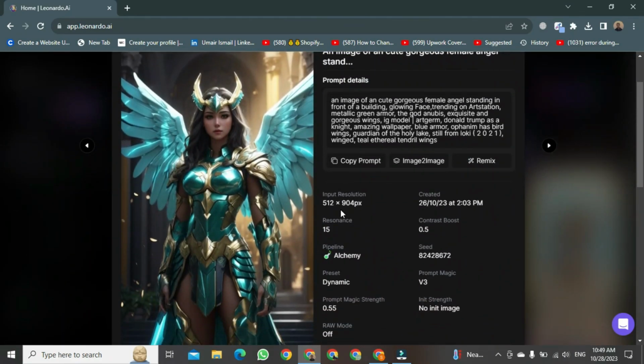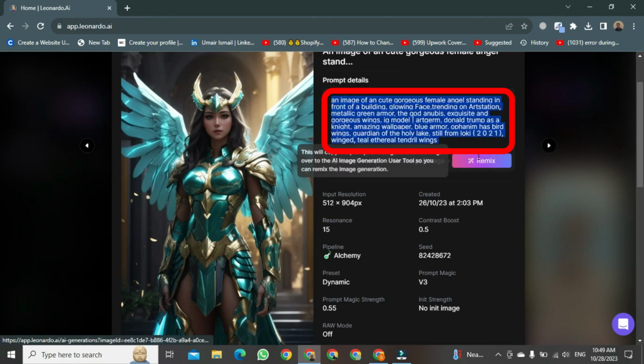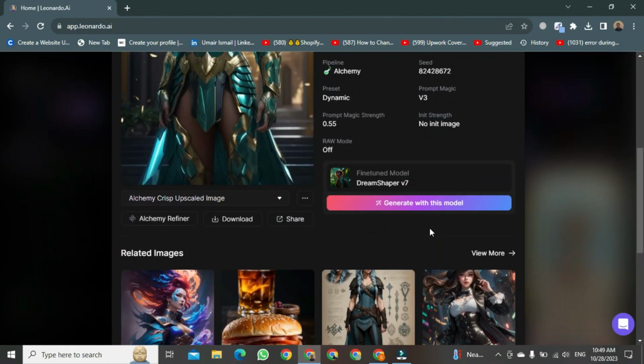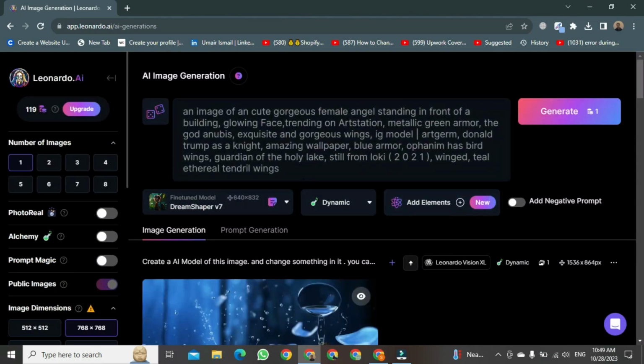Inside this new format, you will see a code in a prompt. This code is used to create this model. Let's copy this prompt. After copying it, you need to scroll a bit. After scrolling, you will find the option Generate with this model. Simply click on it. After clicking, a new format will open in front of you.